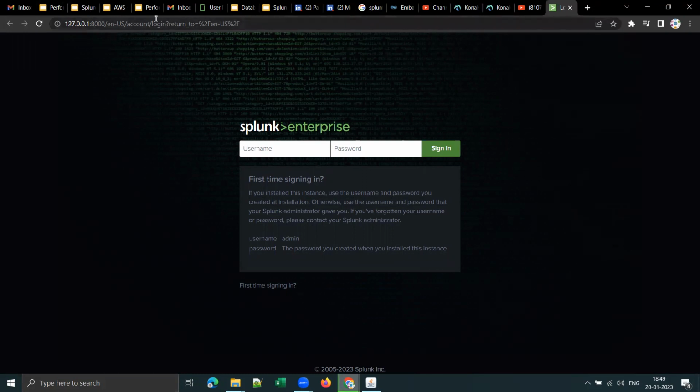So now you can see here, this is the web interface for Splunk. 127.0.0.1 refers to the localhost. This is the default IP address of localhost. Most of you know that. And by default, Splunk runs on port number 8000, as you can see here. That's what we can understand from that. So by default, Splunk runs on port number 8000, right?